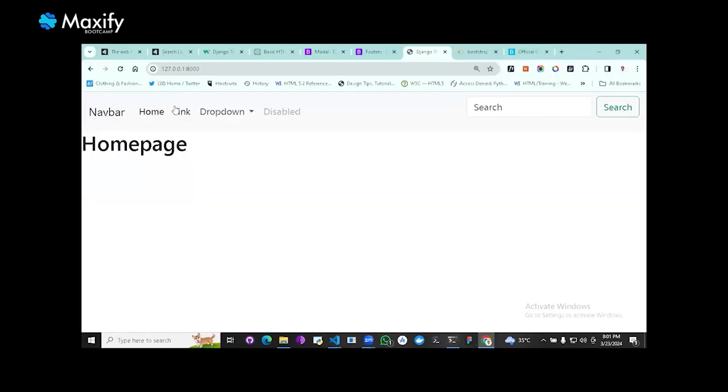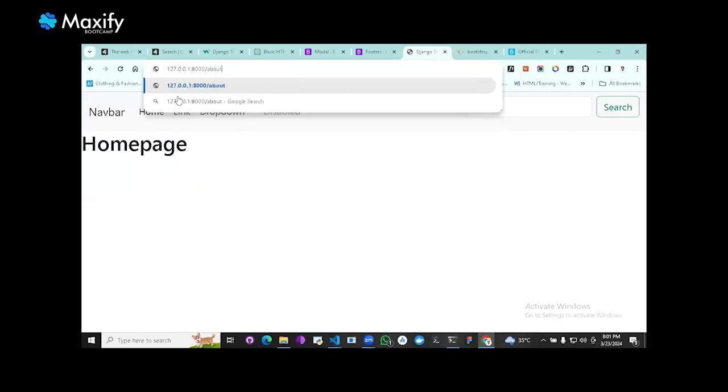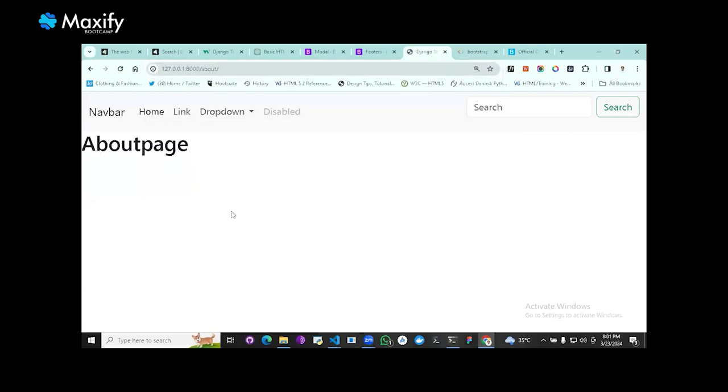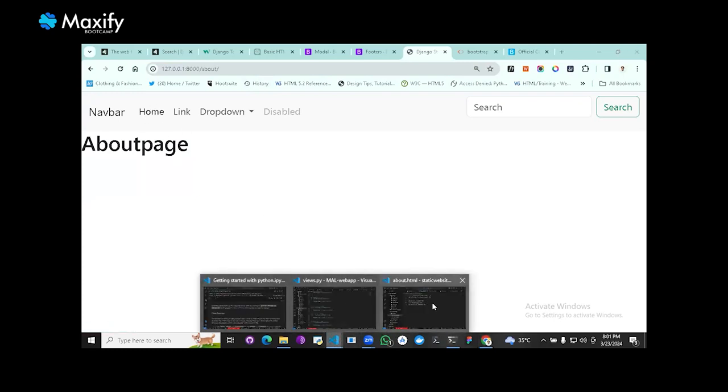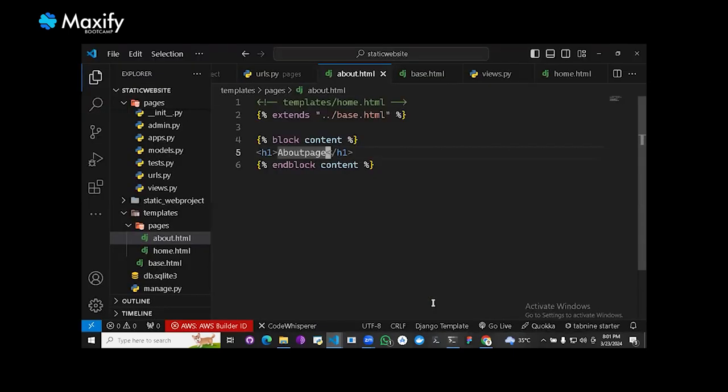Now, if I go to /about, you can see that I'm in my about page. So this is how routing and page navigation works. But in most cases, let me go to this base.html file.